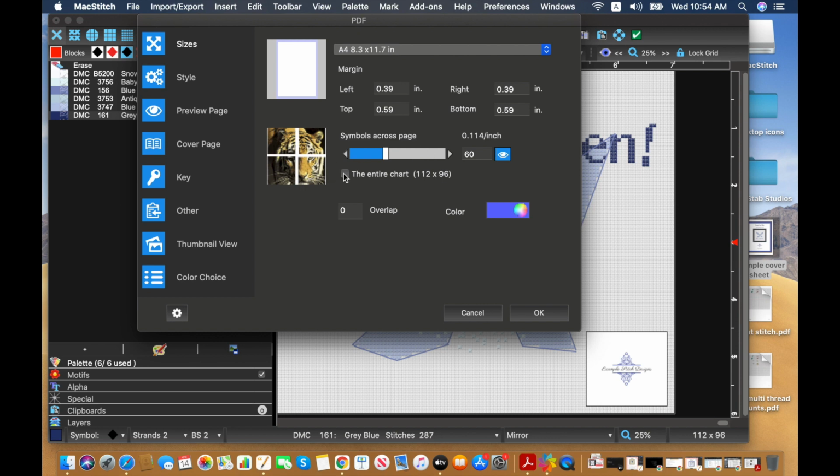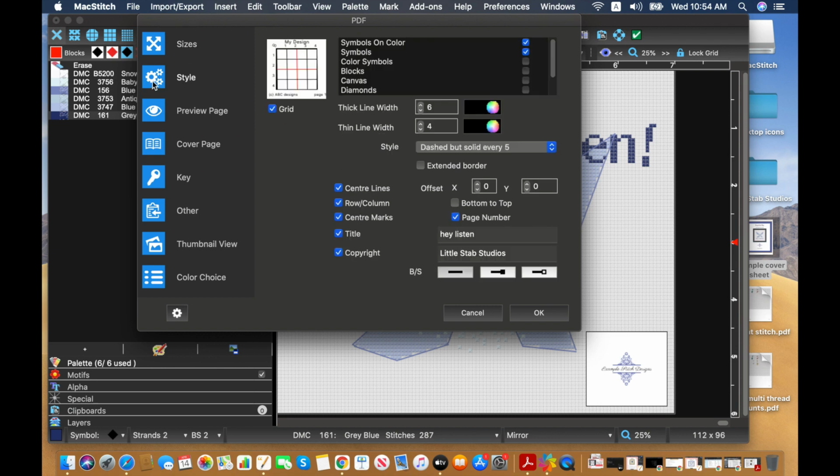But again, this is a small pattern, so I will click the entire chart. It automatically bumps it up to 99, but that's just to fit any chart. This is only going to have up to 112 symbols. So it will be pretty easy to read still.